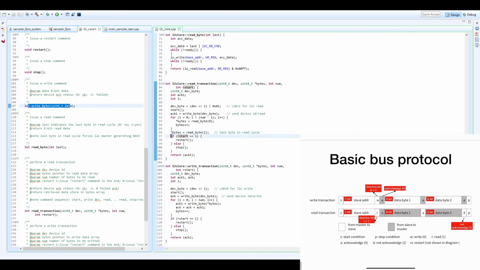And then you can see if it's a restart, you issue a restart. This basically is reading that input in here. You issue a restart command. Other than that, you stop. Okay, so you can restart the command, and restart, if you remember, just keeps the bus occupied. It does not relinquish the bus control to another master. So that's the difference. The write is pretty straightforward.